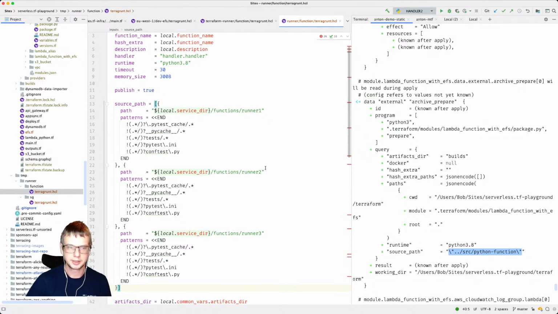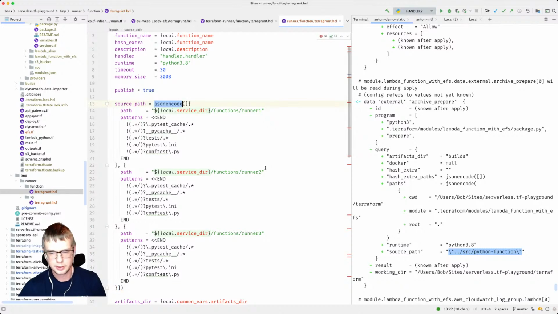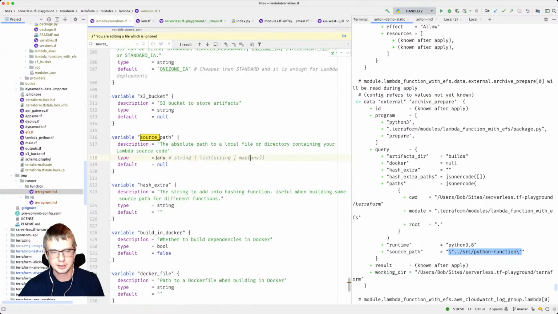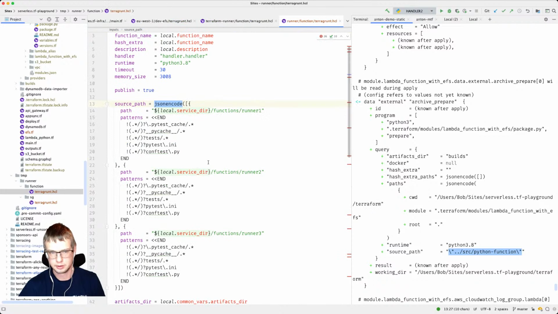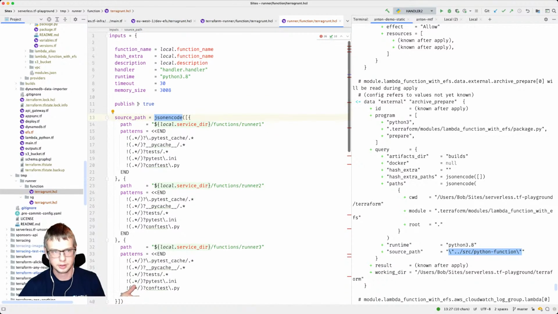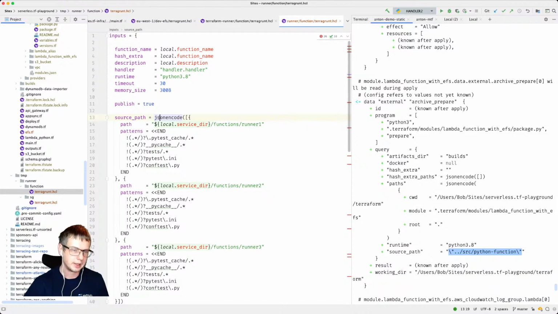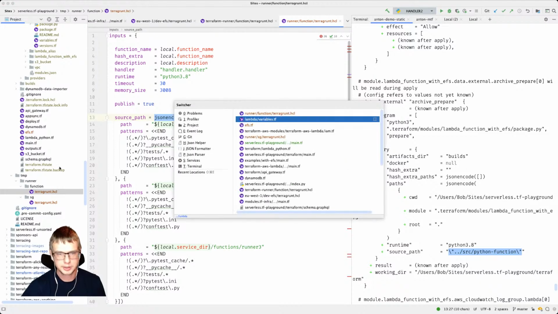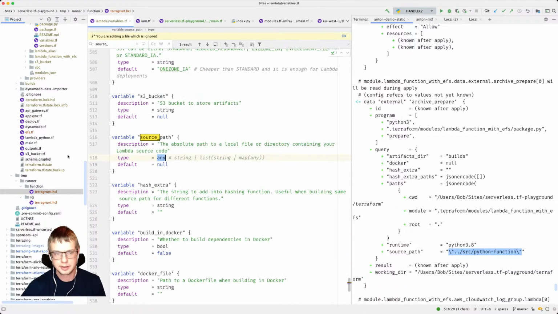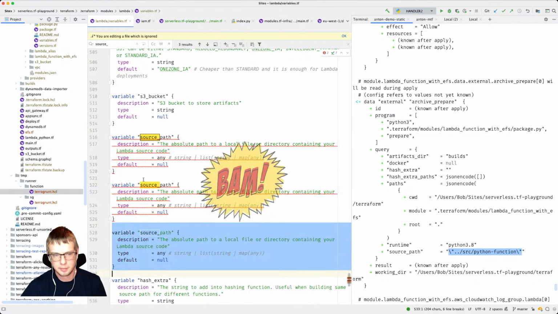So once more, if you have a variable of type any, make sure that the inputs from your TerraGrant HCL file are JSON encoded. This is going to be a much easier solution. While some people say, why don't you make this a more predictable type instead of any? And the answer to that is that I don't want to give multiple of these.